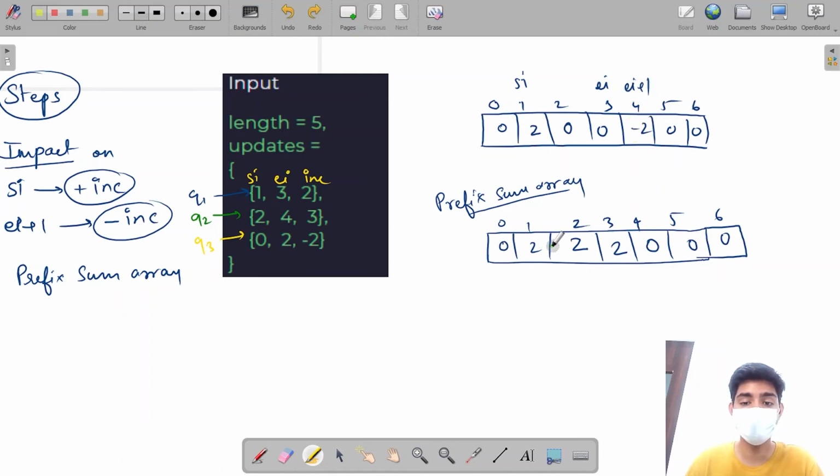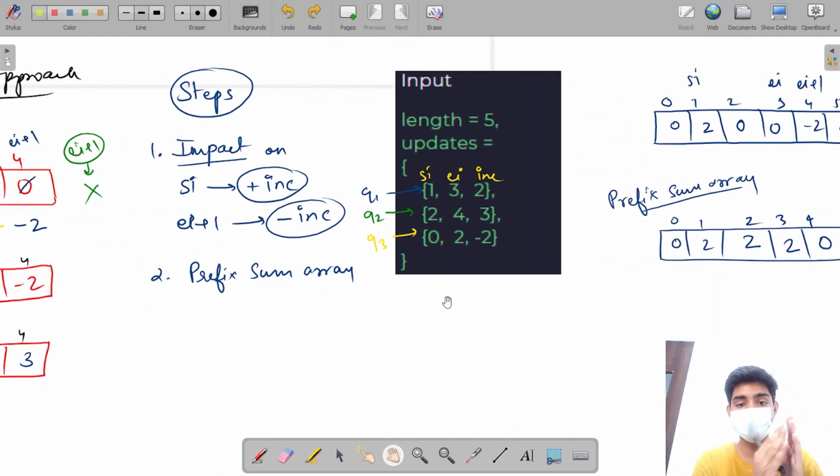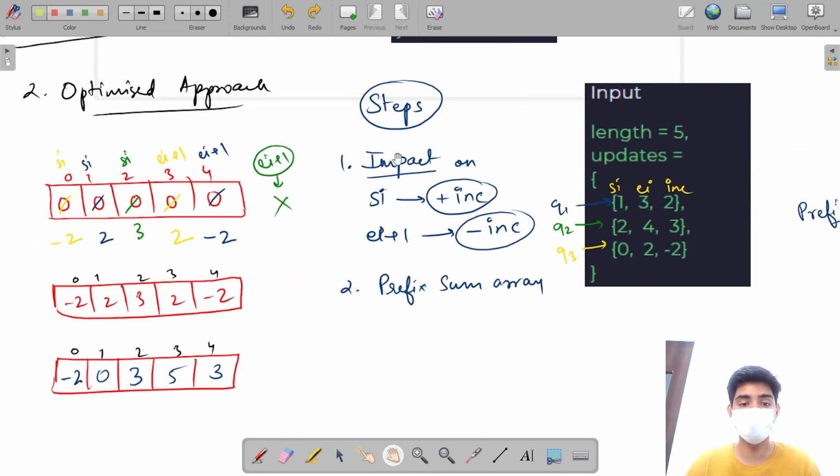So the prefix sum array is not actually destroying. The prefix sum array is just traversing through the array, and this whole thing that we did on the first step, that the impact on ending index plus 1, is actually destroying my impact after my ending index. Okay, so I will have my impact only from starting index till ending index. This is what I'm doing in these steps. I hope you understand this approach. Now let's try to code this.